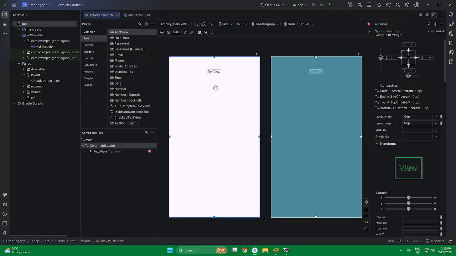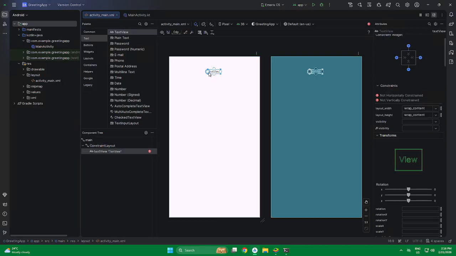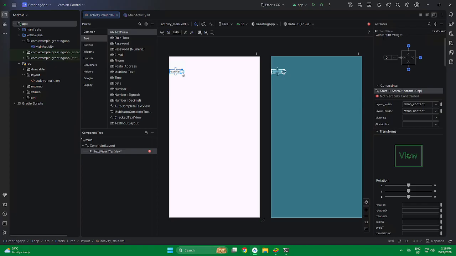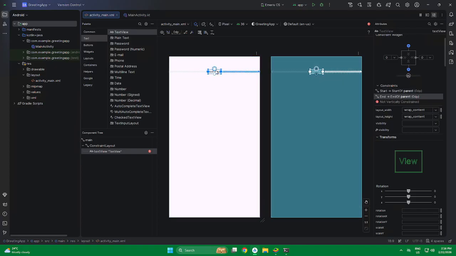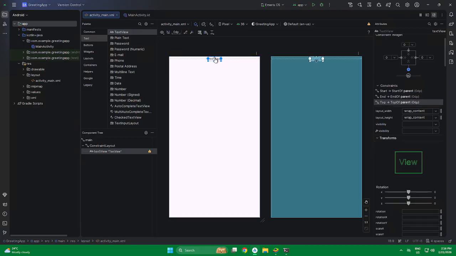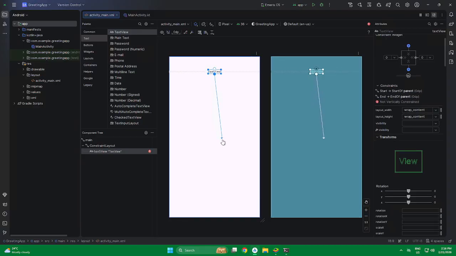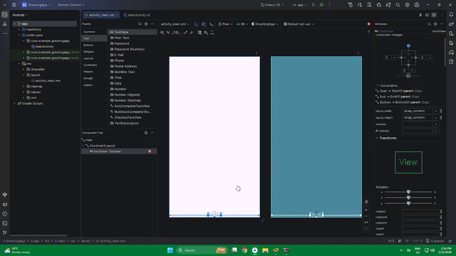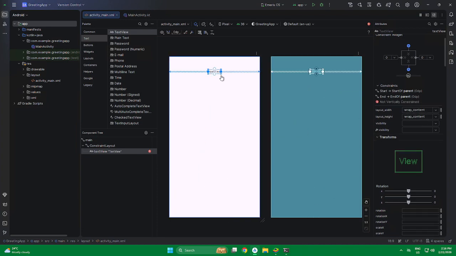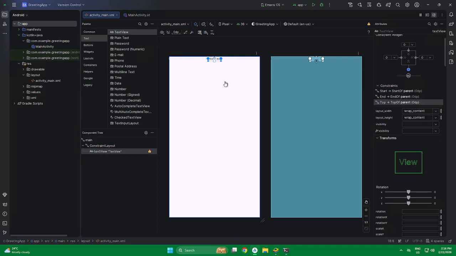Now, a general rule of thumb is that the left goes to the left of the screen, the right goes to the right of the screen, and then you either constrain the top to the element above it or the bottom to the element below it. Since we are working from the top down, we will constrain the title to the top of the screen.